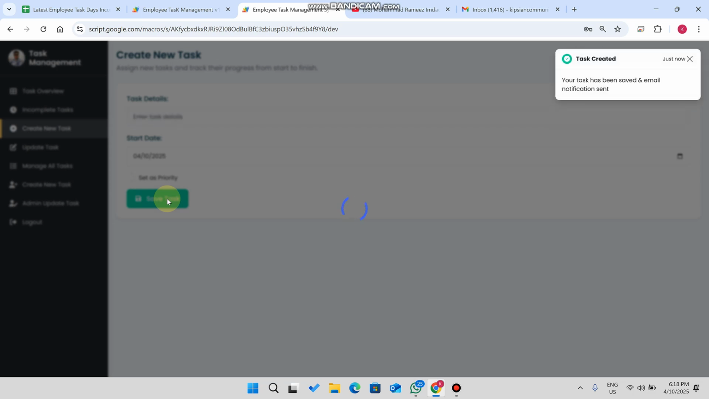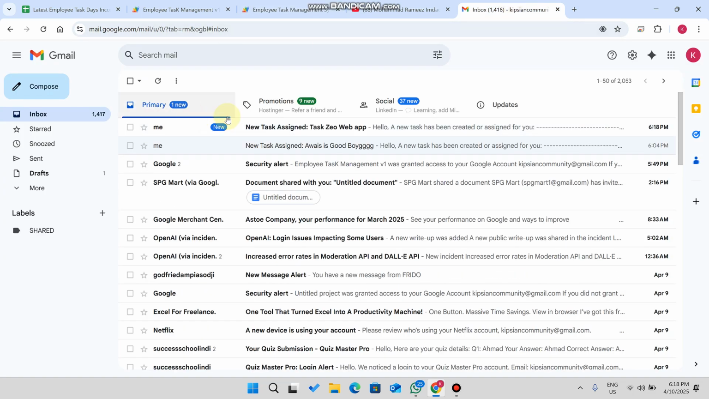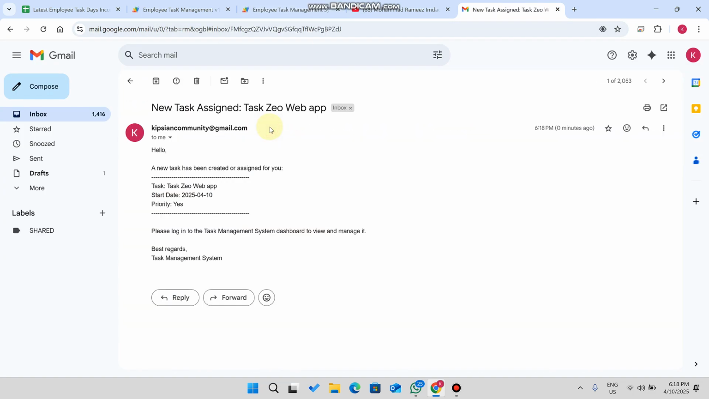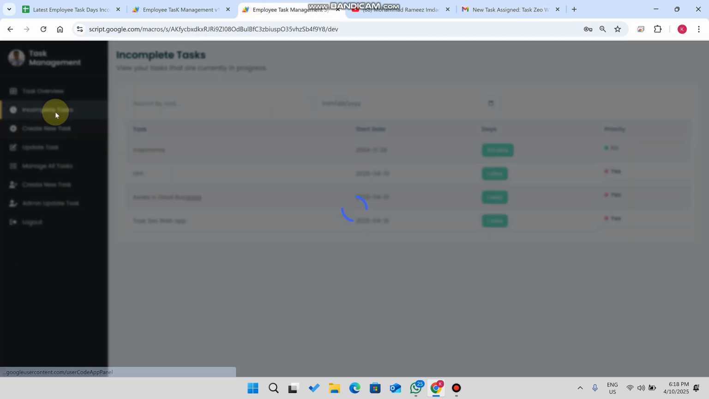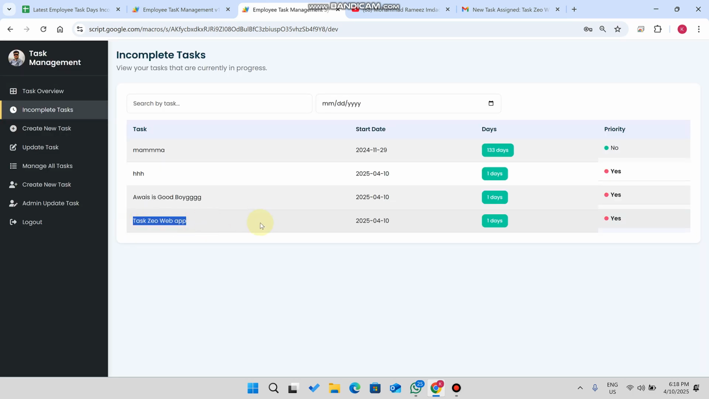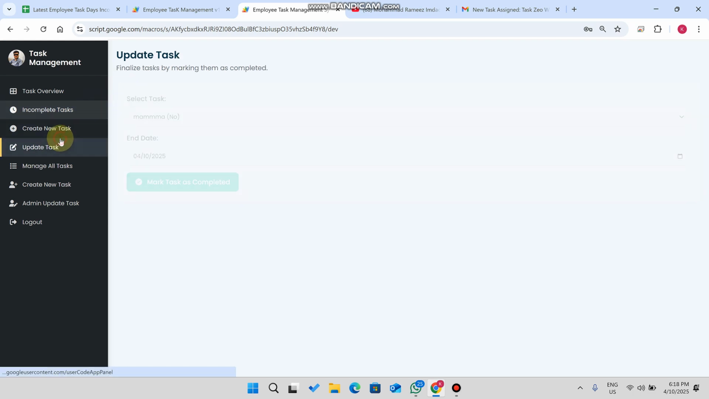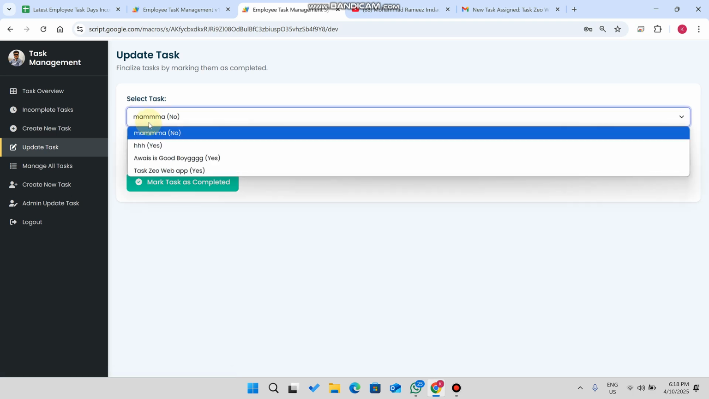When you click on save task, your task is created and you will receive an email that a new task is assigned, task zero web app. You can see here the subject of your email. Now you can see incomplete task. When you go to your incomplete task, you can see task zero web app, and the start date is this, and from now on it's 1 day. So this is the update task system. All the tasks related to you will be shown here.